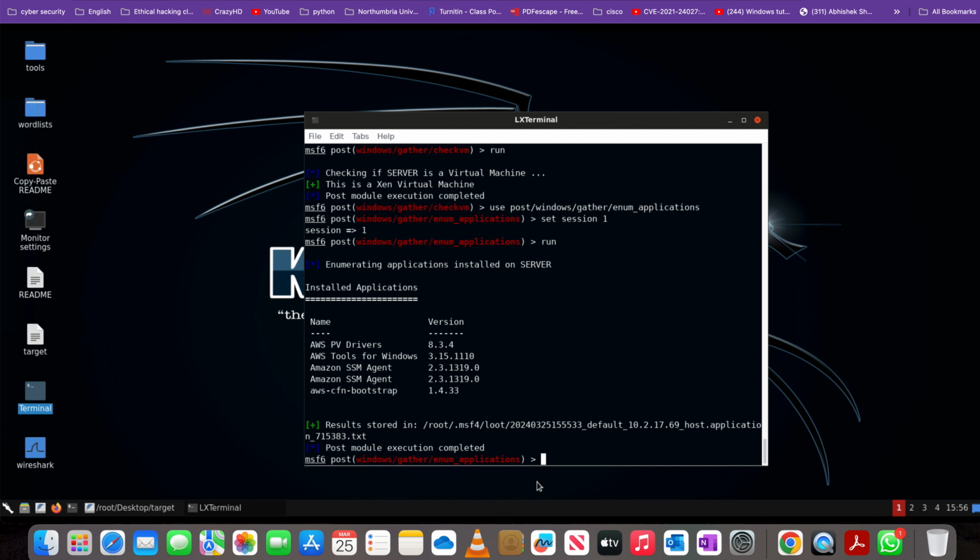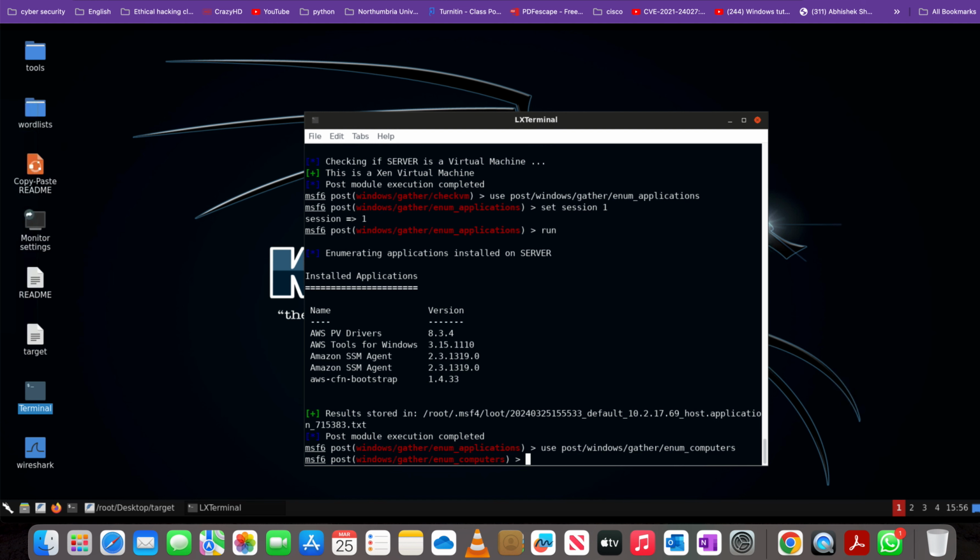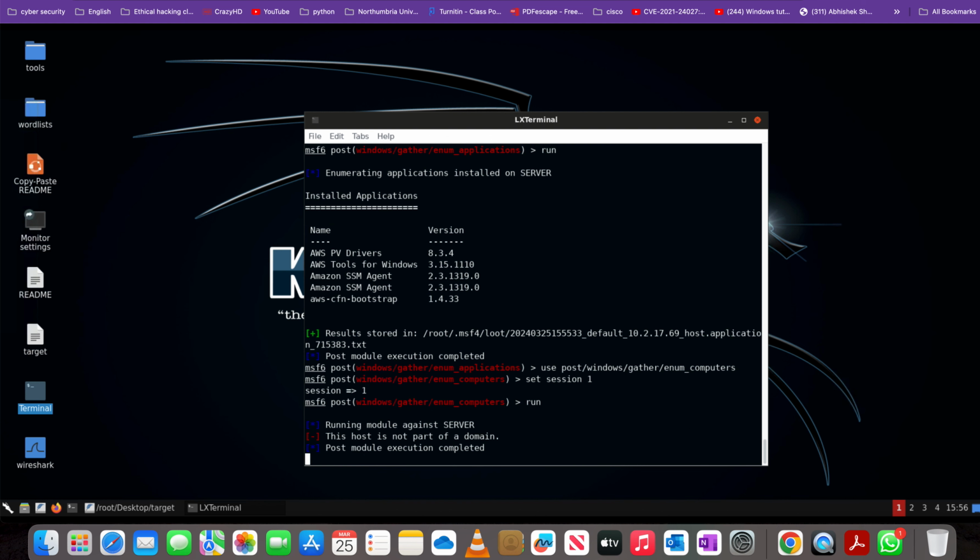Okay, so for that one we need to type the same thing, use post windows gather, and then enum computers. Okay, again set the session 1, click on run. So it's showing that this module reveals that the target system is not a part of any Windows domain.